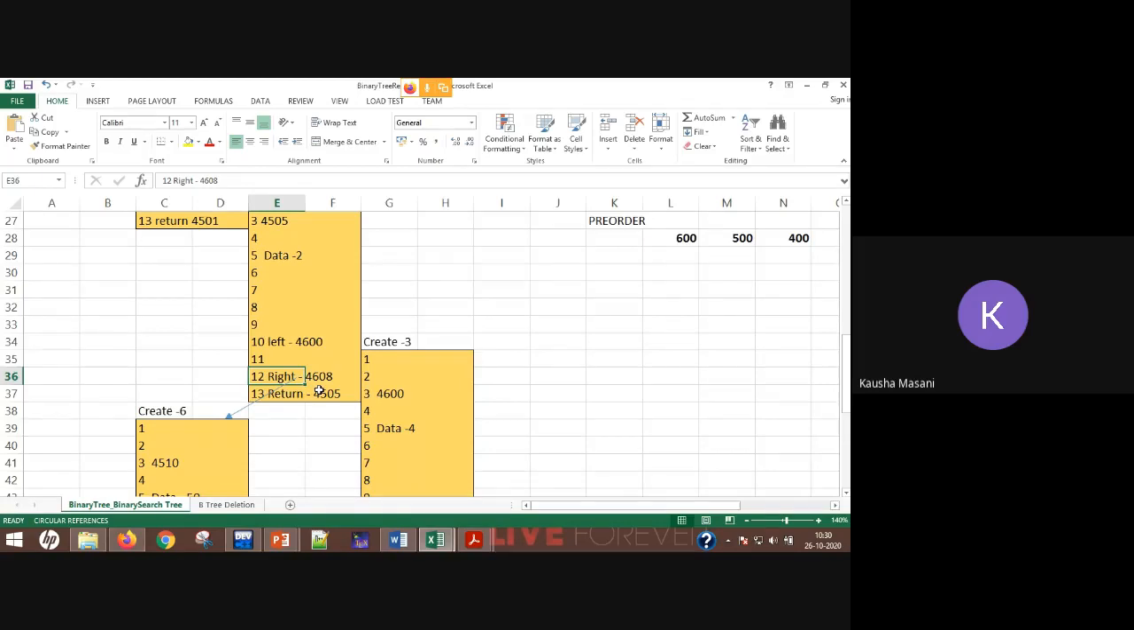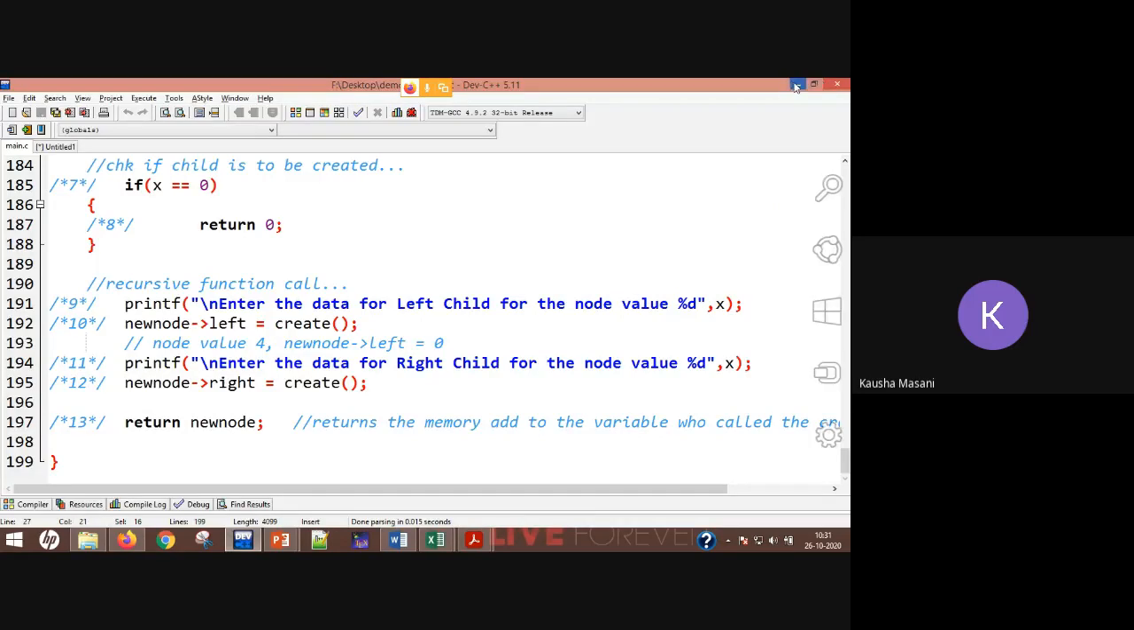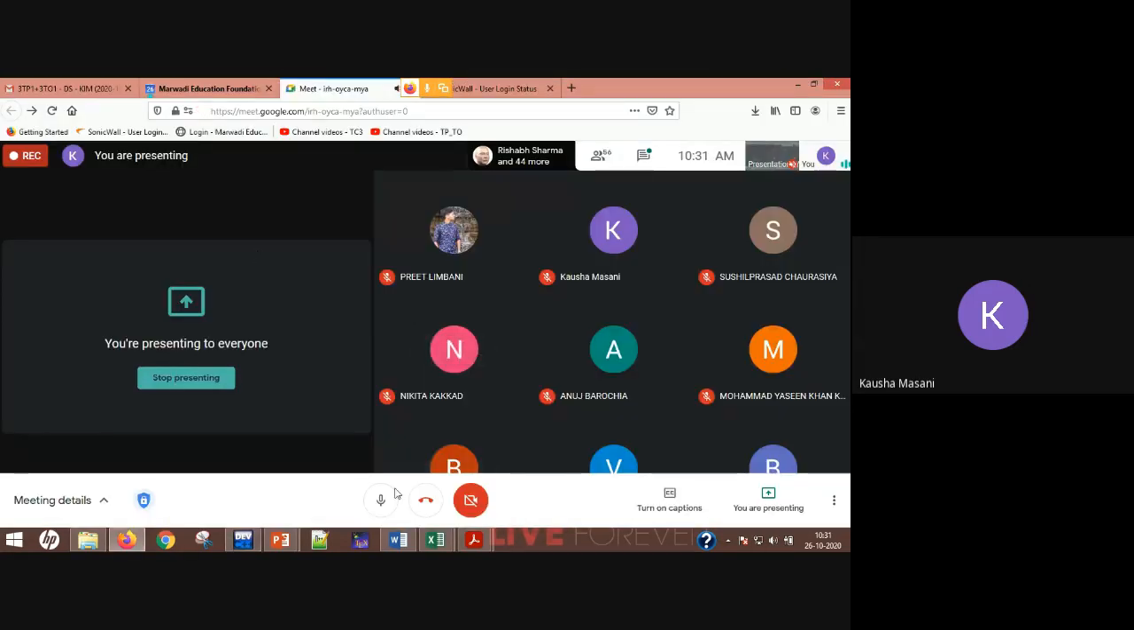Got it? You are going for recursive function calls and this is how it is returning. Everybody got it or not? You will see this in practical also, so do not worry. If only 50% went inside your minds, then also it's okay.